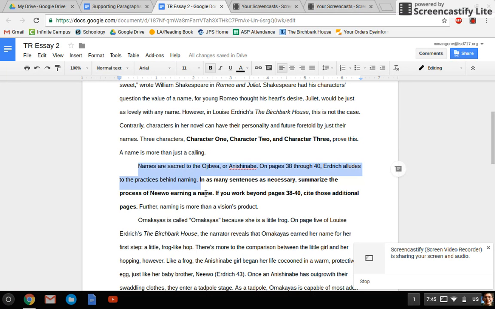Next paragraph is pretty much done, except you have to summarize in as many sentences as possible what happened on pages 38 through 40 that explains how the Ojibwe earned their names. Remember, that had something to do with elders and visions.